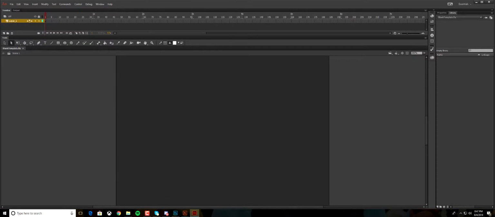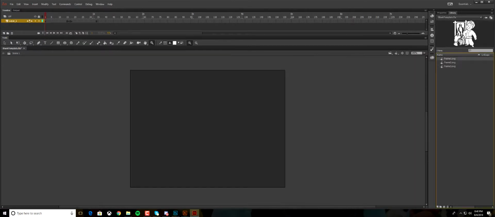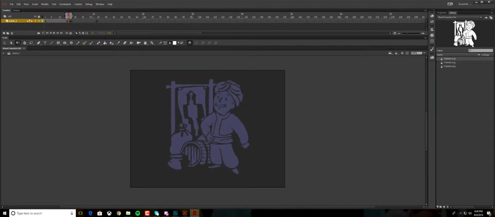From here on out, these are the types of graphic files that you can use within Animate when making your Fallout 4 icons.